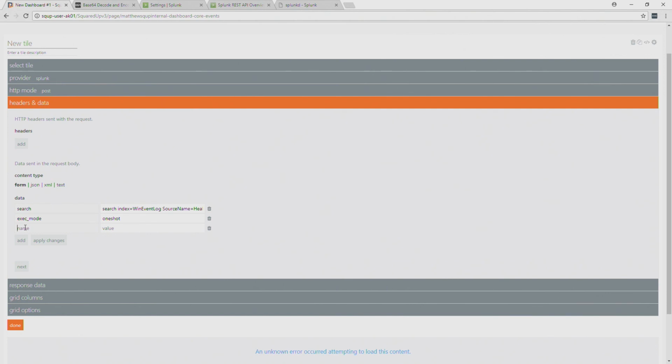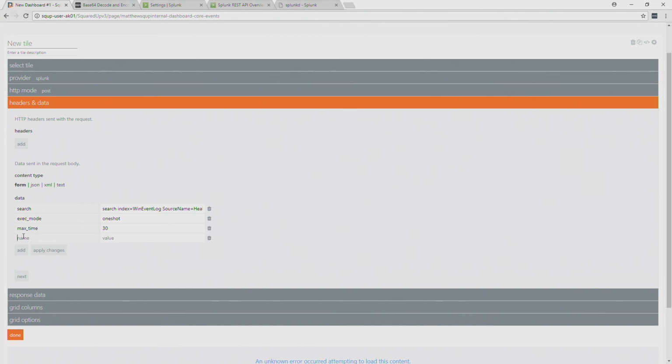Okay, so what else do we need here? So we'll add max time. This is basically just a timeout. If the query runs within Splunk for more than, in this case, 30 seconds, it'll end and it won't return any values. The reason we add this is you don't want to overload your Splunk server. It's already doing quite a lot, so we're making sure that Squared Up is not going to add any burden.